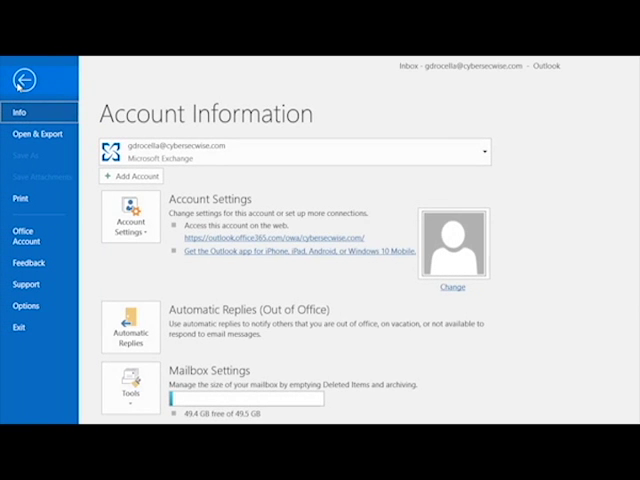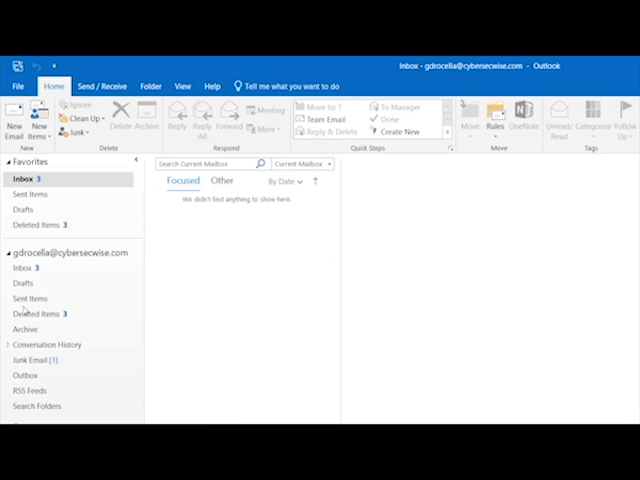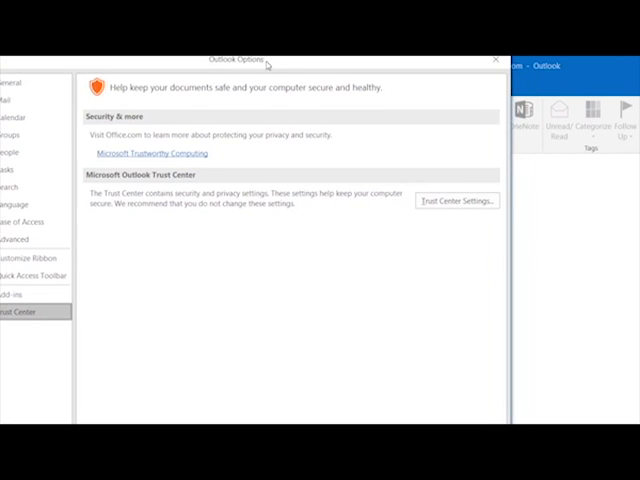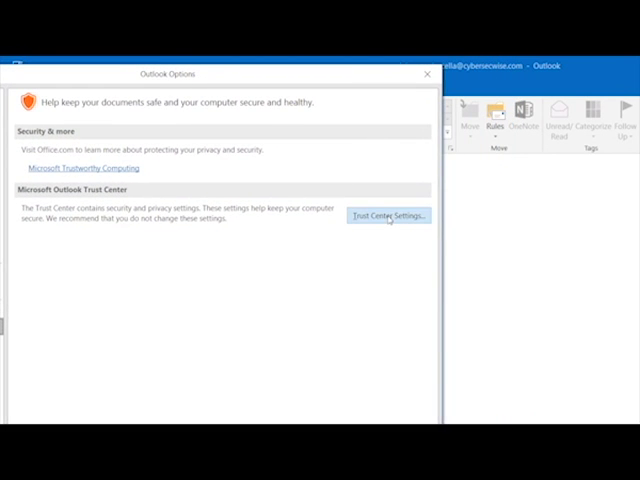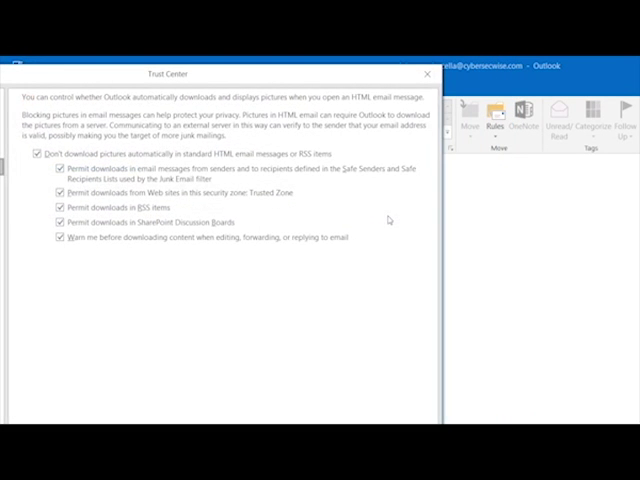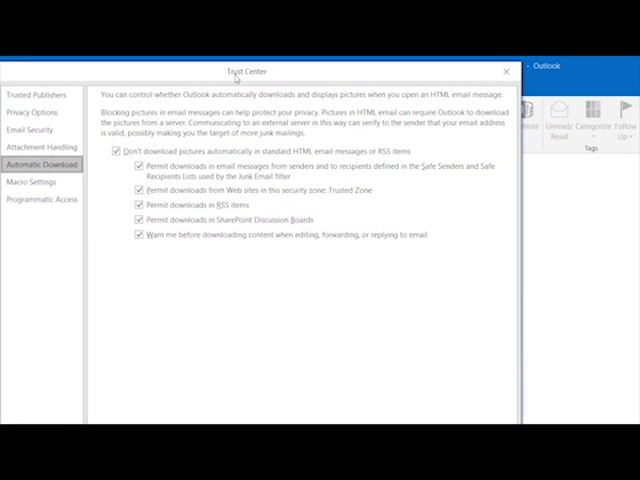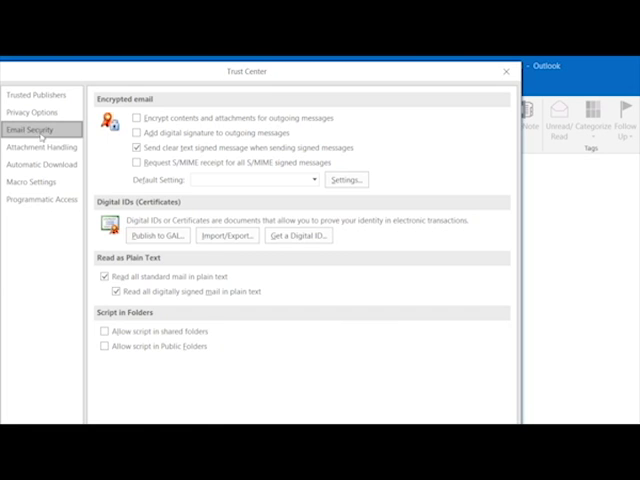So go ahead and click File, and then Options, and then click on Trust Center. And then what you're going to want to do is click the Trust Center Settings button. After that, you're going to want to hit the Email Security.